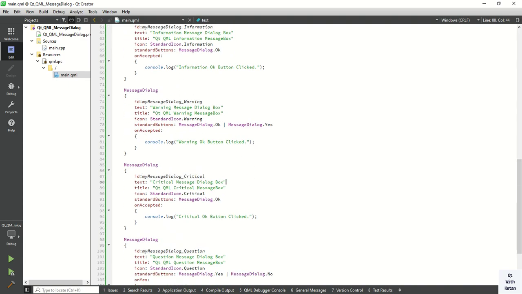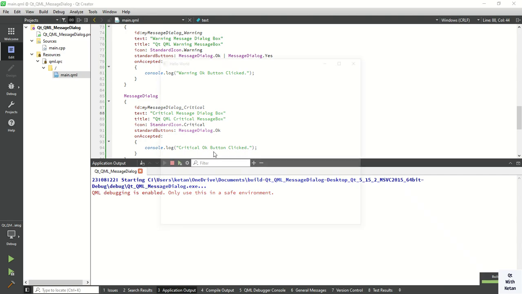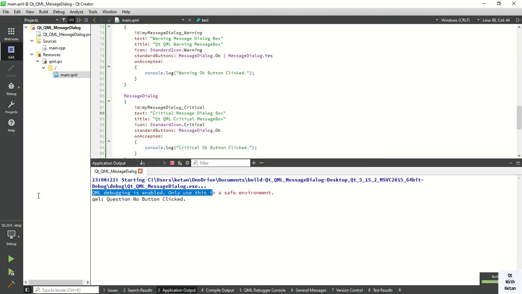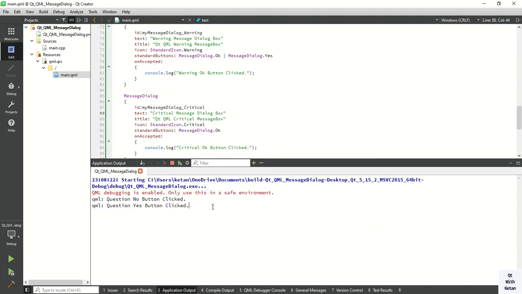Now let's run the application and check it. You can see when I click on the No button, the No button message is printed, and when I click on the Yes, you can see the Yes button click message is printed.